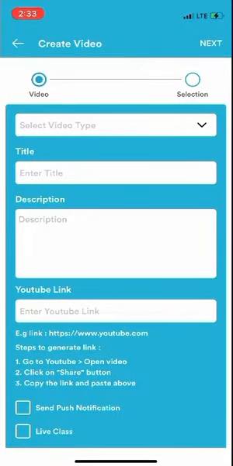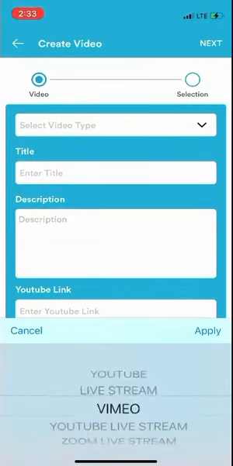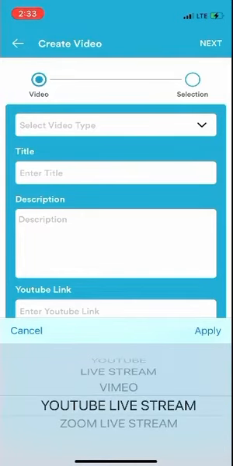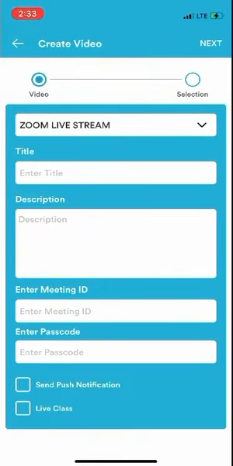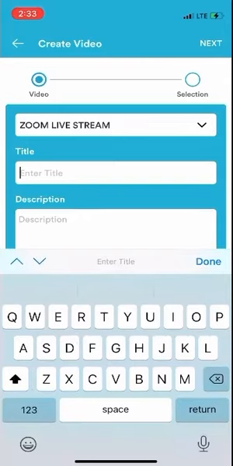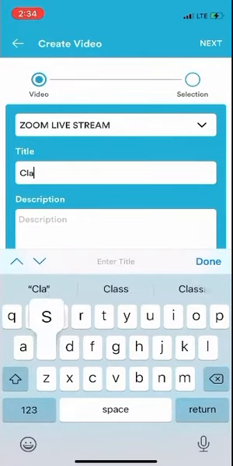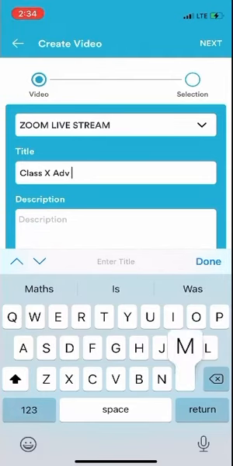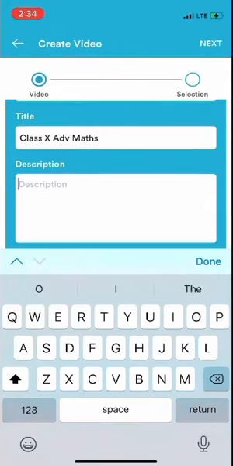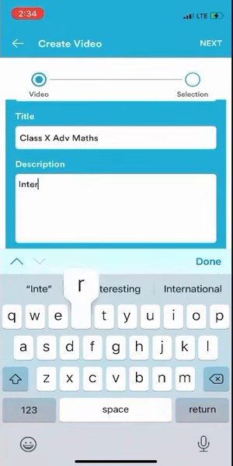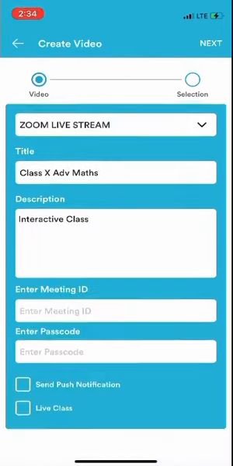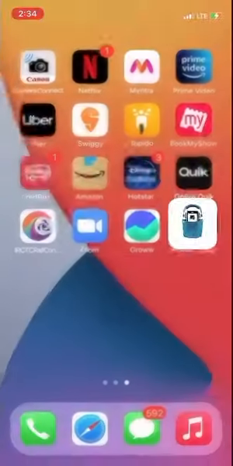Then select video type. Click there. You select Zoom live class, Zoom live stream. Okay. For the title, you can give your class, whichever class you want to have interaction with, or you have in the routine. So I have class 10 advanced math, so I've written title as class 10 advanced math. In the description, you can write interactive class or whatever you may like. Then after that, click done.